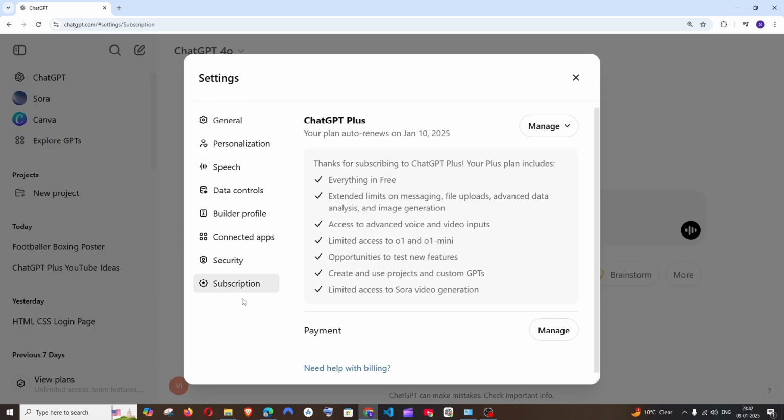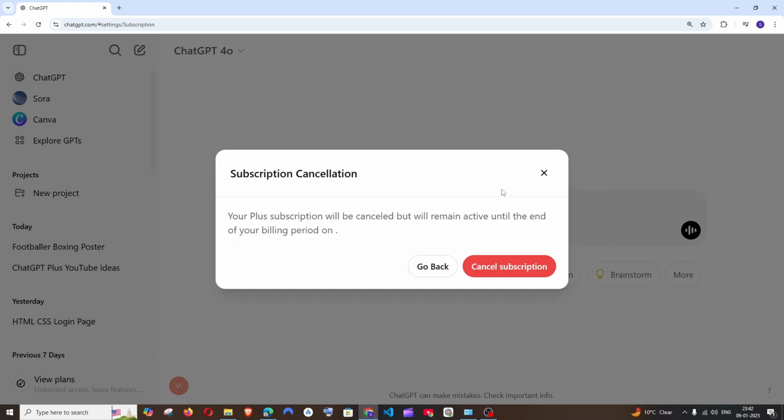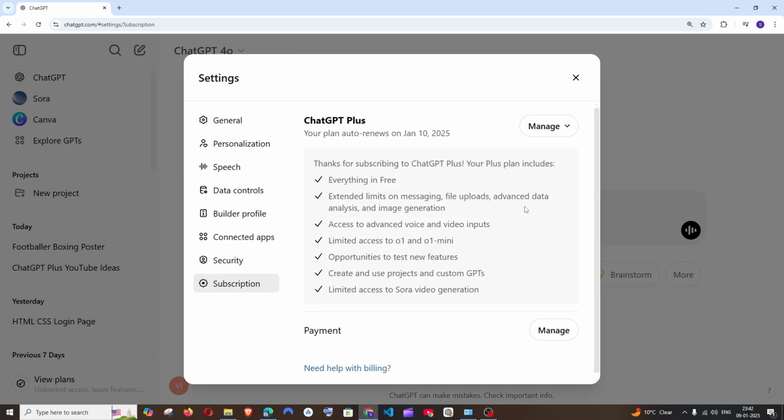Select that, and you have the manage option over here, and you will also have the expiry date. Just select this and you can click on cancel subscription, and that's it. Your Plus subscription will be cancelled. That's pretty much it. Your plan will be cancelled on Jan 10. This is basically how you cancel, and if you want to upgrade or renew, you can do that.